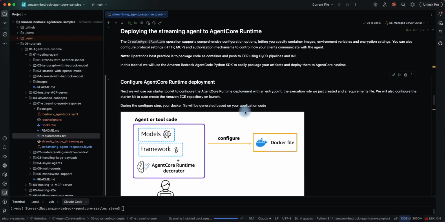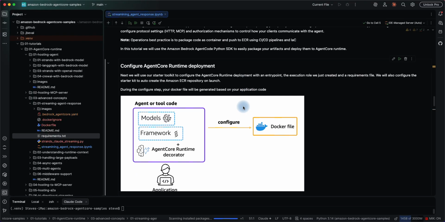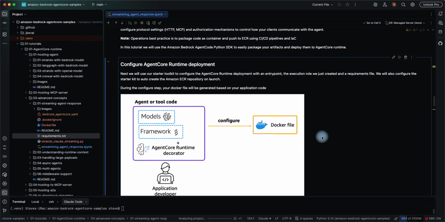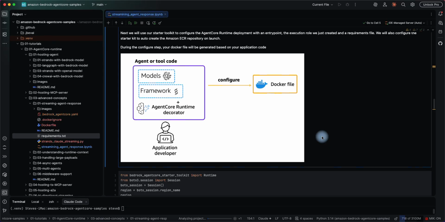So what we're doing is we're going to configure the Agentcore runtime deployment. We use the starter toolkit to configure the runtime deployment with an entry point. Okay, the starter kit also creates the ECR launch, and so this is what we're looking for. We're looking for the application developer to use decorators and their models and frameworks to generate a Docker file that can be launched, right? Deployed and launched. So let's take a look at the next step.